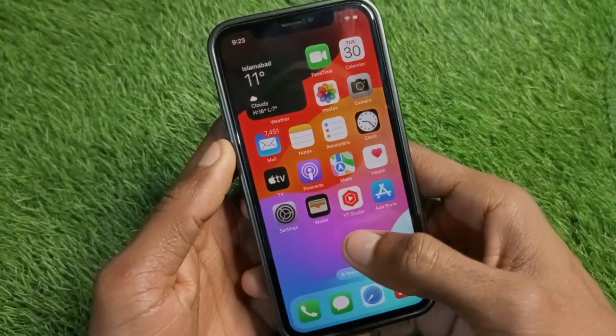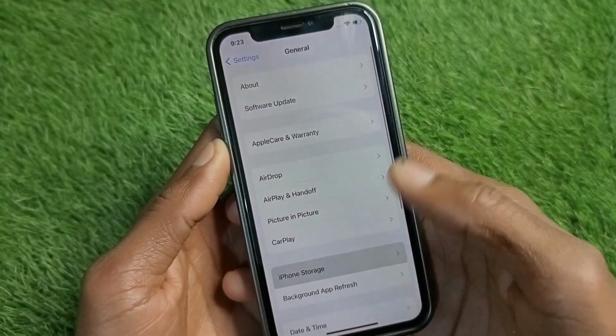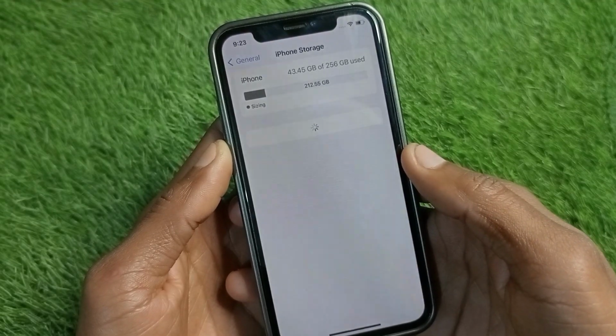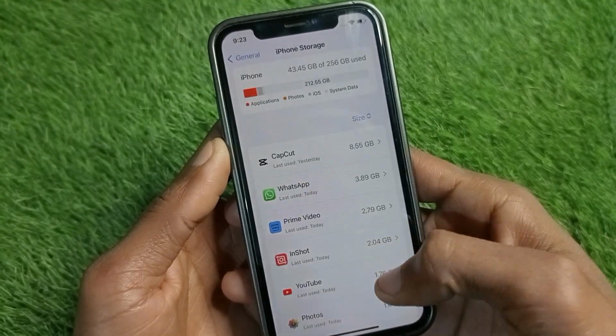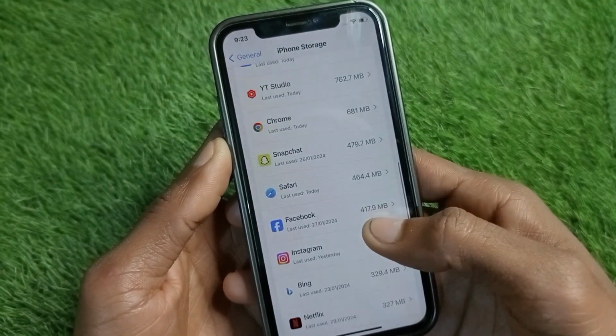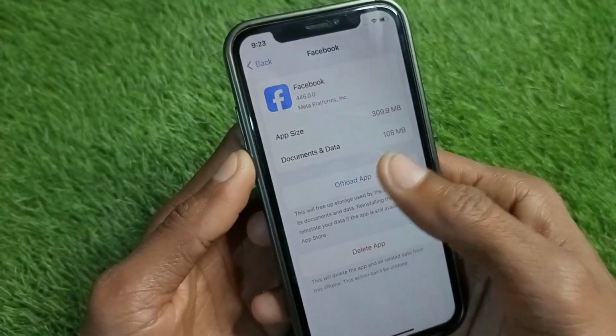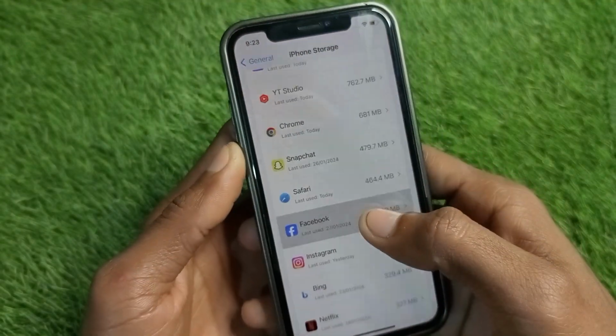So guys, if your problem is still not fixed, the last method is to open your settings again, go to General, iPhone Storage, and from here you need to find Facebook. So guys, as you can see here, simply scroll down and find the Facebook app. And guys, after finding it you need to open it and offload the app, and after offloading you need to reinstall it again. And guys, after this your problem will be fixed.